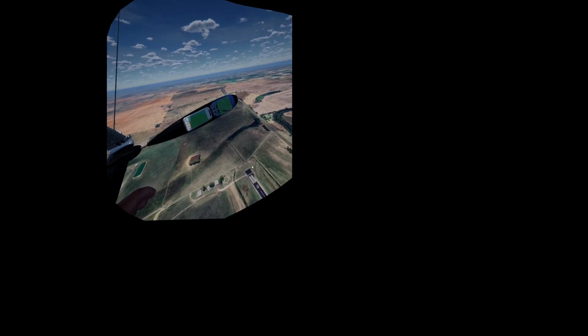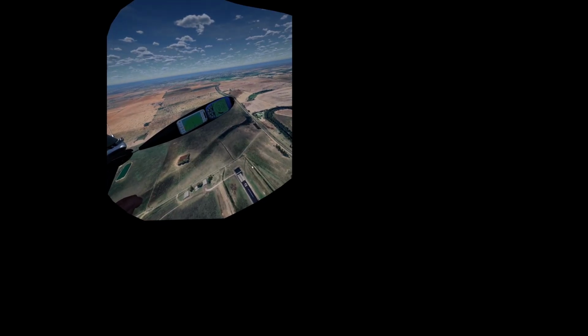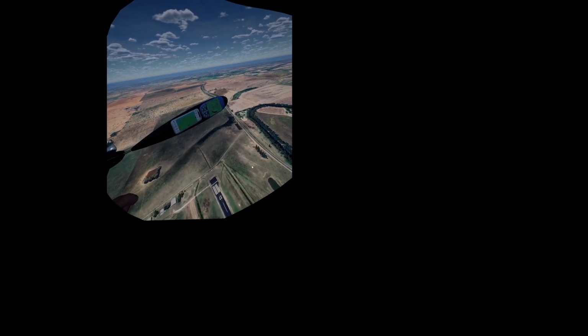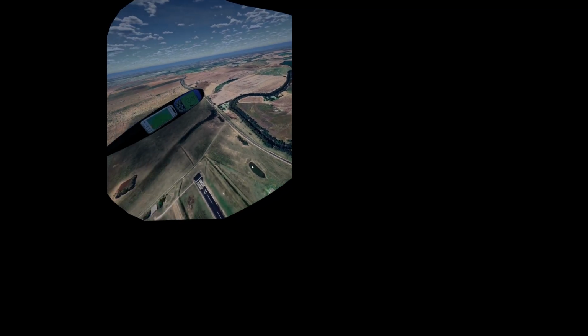So I should be flying about 35. There we go. Heading toward the first waypoint.